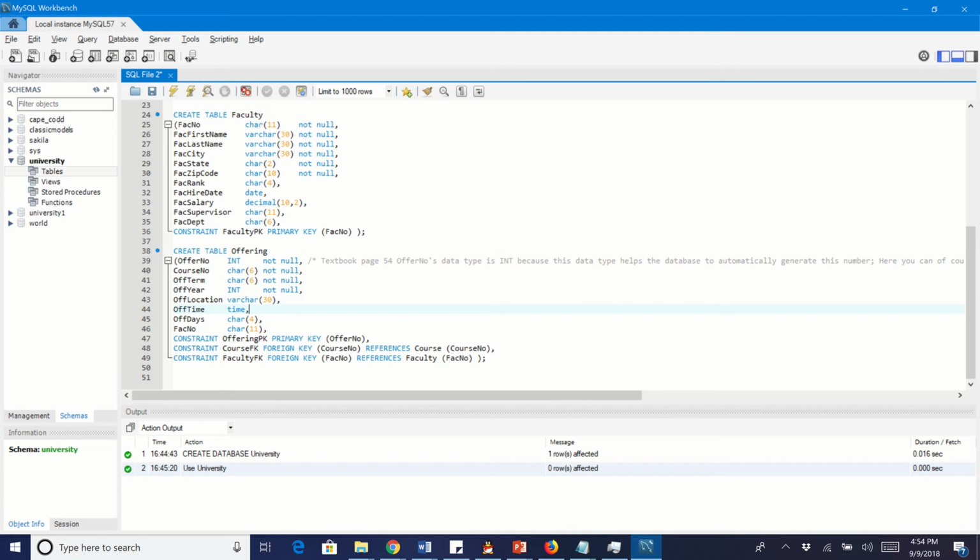And remember, you do not have a constraint for this column. Okay. Offer time, the textbook chooses date, but here I choose time. Okay, nothing wrong, but I choose time. You set primary key for offer number, right? And you set two foreign keys for course number and faculty number. Remember the table, okay? Right. So that's for the offering table.